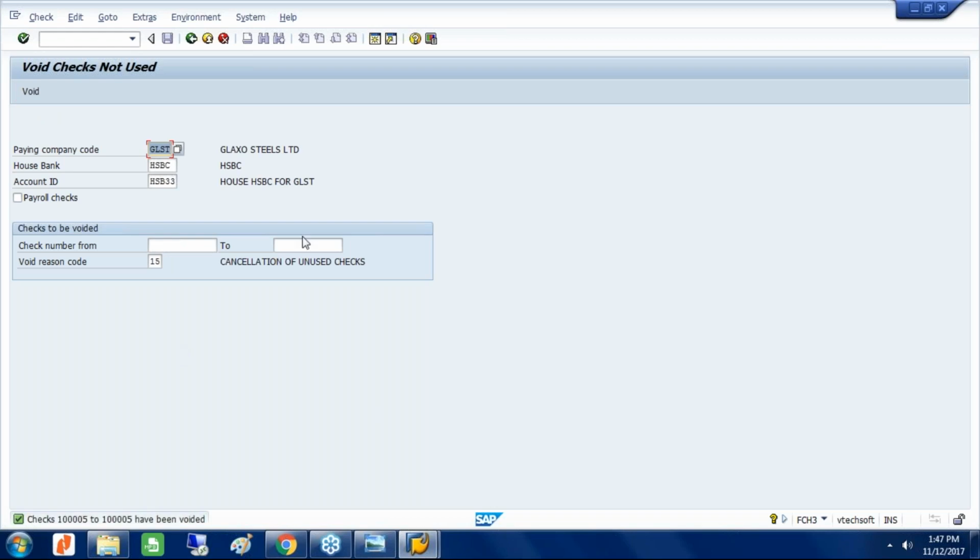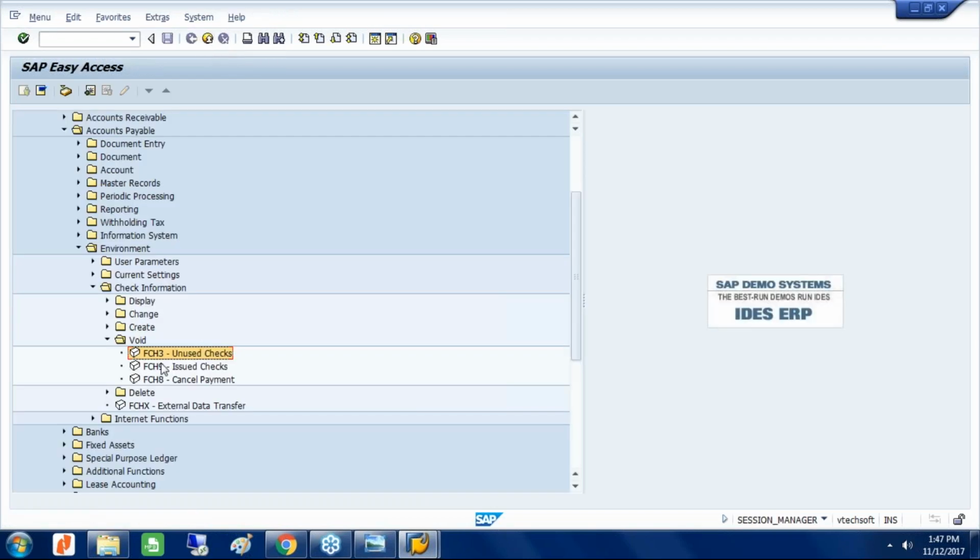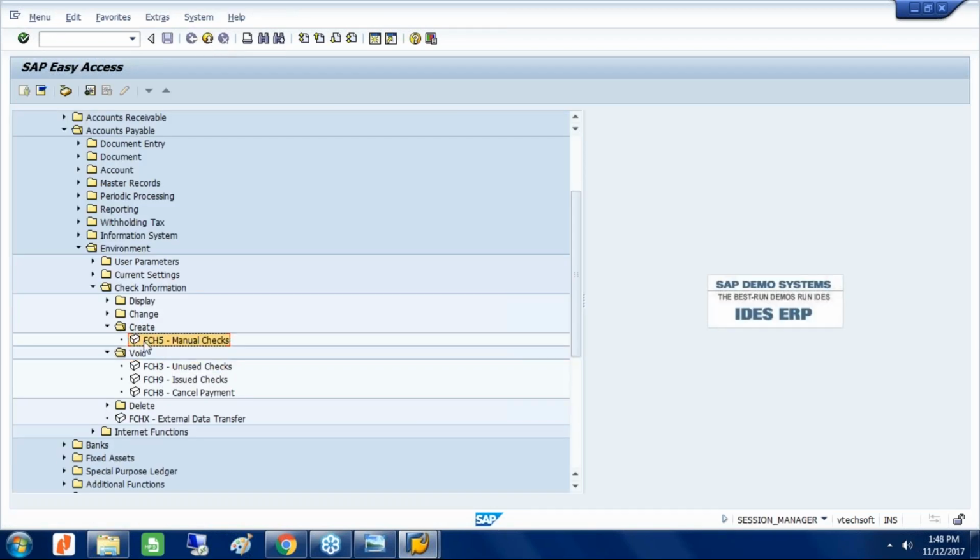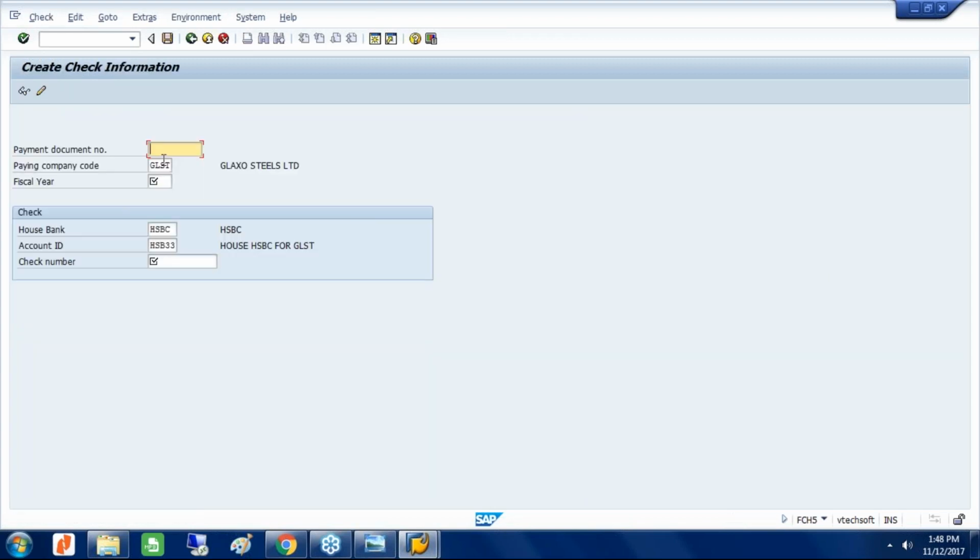So 1,05,000 has been voided. Now let us say when I come here and try to use the same number to create one more check. The payment document I'll go with some 5 lakh. You get the fiscal year, and I'm trying to give the same number here, 1,05,000. See here, the system gives me a message that the next free number in the lot is 1,06,000. So I cannot use my 1,05,000 because it has already been cancelled.